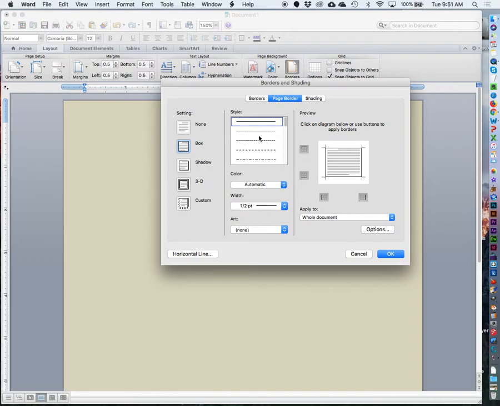Now the second column over has style. Now you can click on different styles here. Some of these got like dashes in them, some are lines. If you scroll down here, there's a bunch of different styles here. So I'm going to give you some flexibility here. You can pick one of these line styles, and I'm not even picky which one you do, just so you could see it.